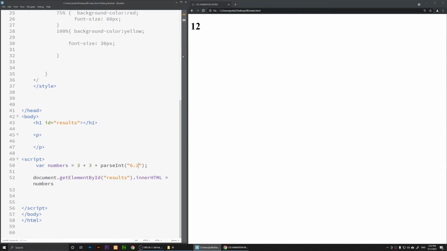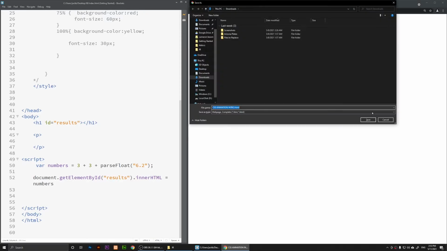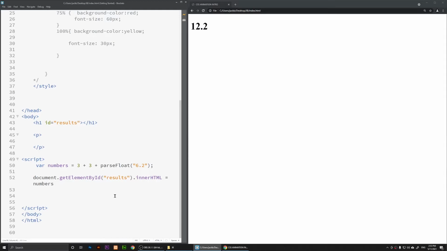So if you want the float to appear, instead of parseInt, you have to use parseFloat. So now you notice that it shows 12.2. So that's basically it. Now let's say that we want to convert an integer into a string.